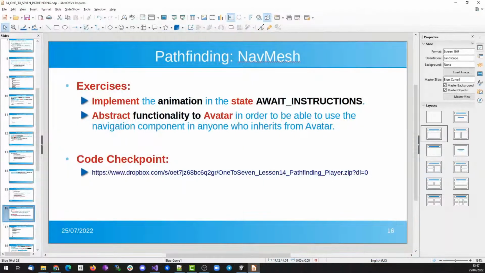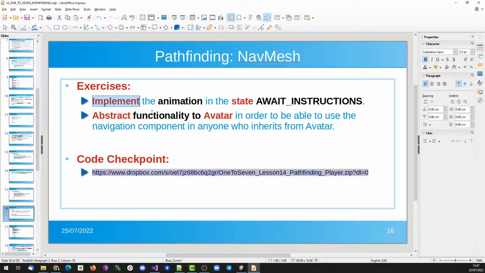The next two exercises that we are going to do: first, we are going to implement the animation for the state await instructions, the animation of the player, because right now it keeps in the idle state, and we are interested that when the navigation component is activated, it transitions the animation from idle to walking. So we are going to implement that.